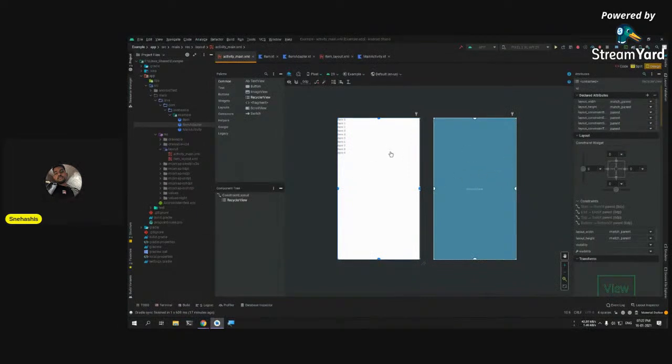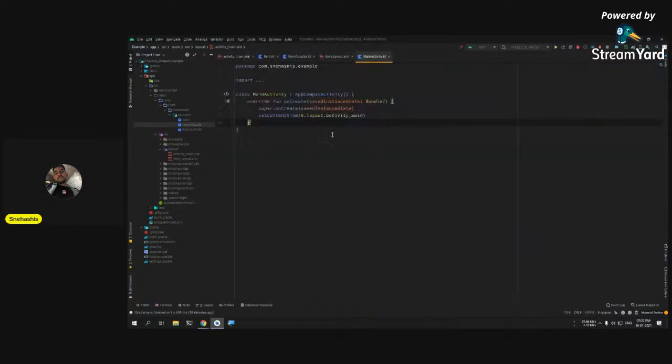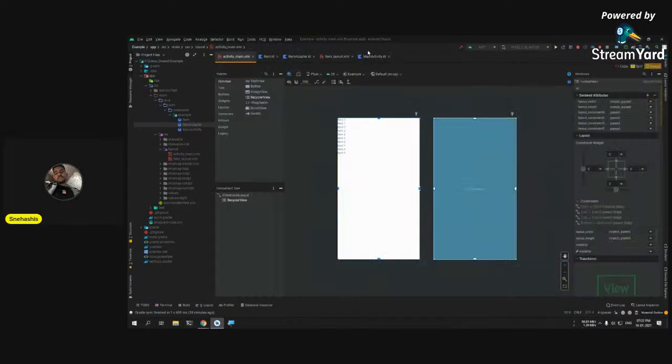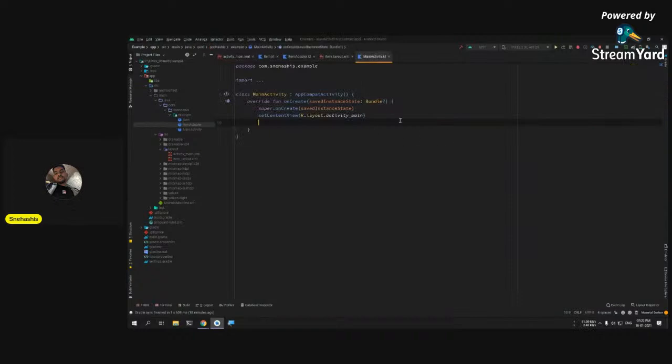So we have match parent, yeah. So the main activity doesn't need anything else at the moment. So let's just get in the Kotlin file here. First of all, we also need to give an ID to the recycler view. Let's call this recycler view only for now because there is only one over here. So it is named recycler view.